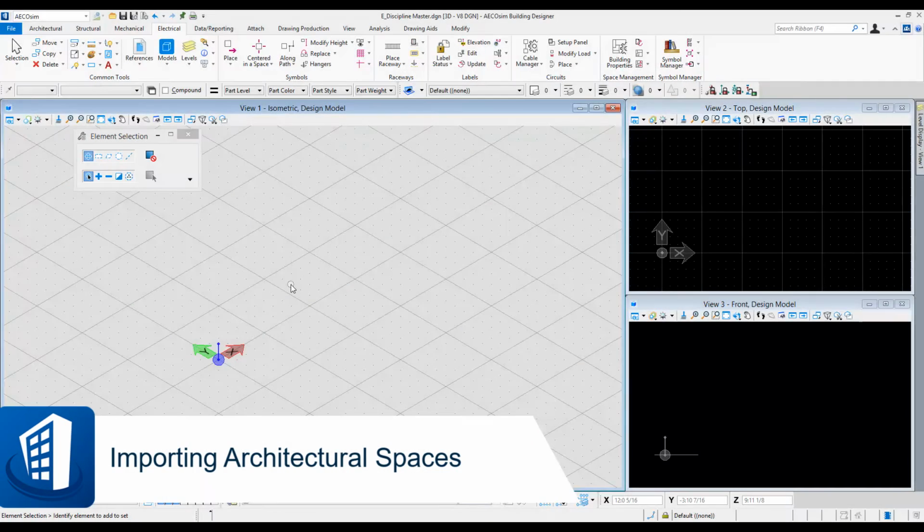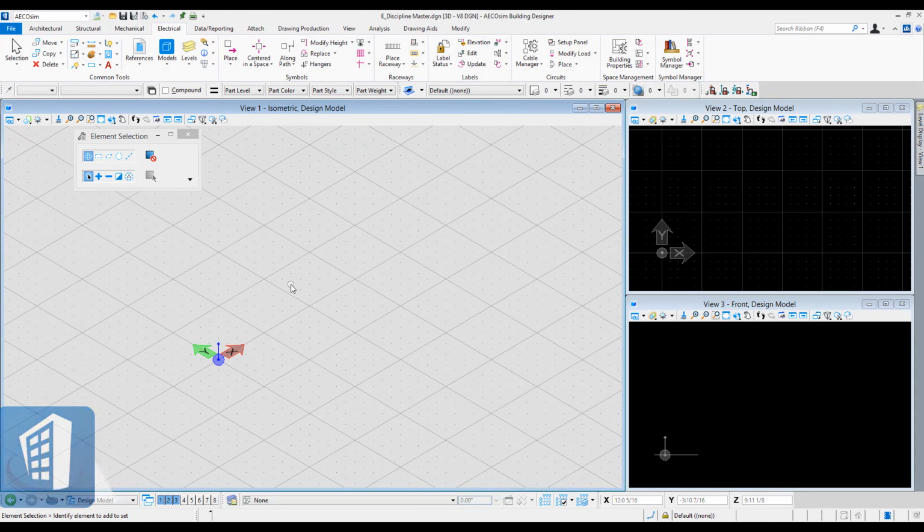In this video, we'll take a look at referencing in the architectural model for this particular floor and importing the architectural spaces so they are definitions in the electrical database. Then we can utilize those for various placement tools.